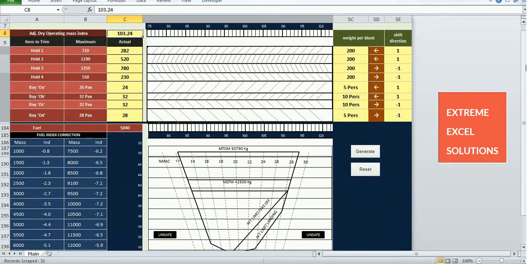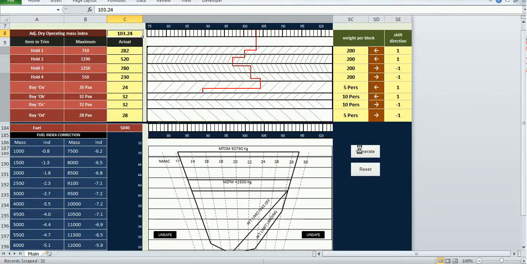Here on the actual value, let's say it is 282 and weight per block is 200. If I talk about the first section, you can see there are a few slanted lines here and there are a few blocks in that section. So per block weight is 200 and I need to move 282. This is how it is being evaluated.